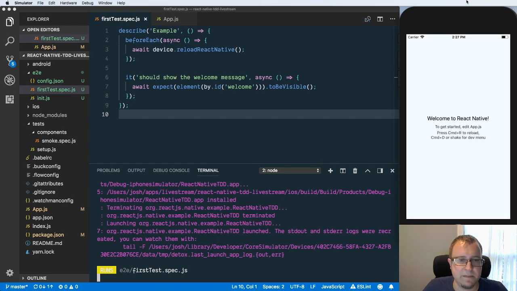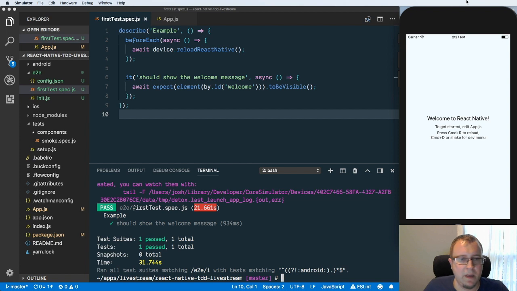It's going to take just a second. Cool, the app comes up, and now we see that the test is passed, and we get some nice output. It should show the welcome message.